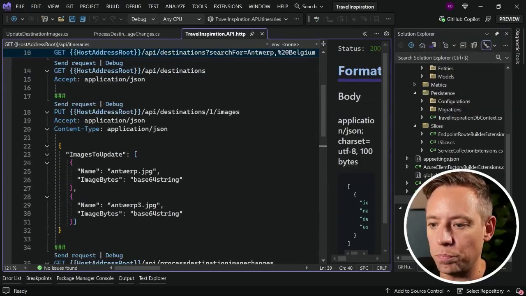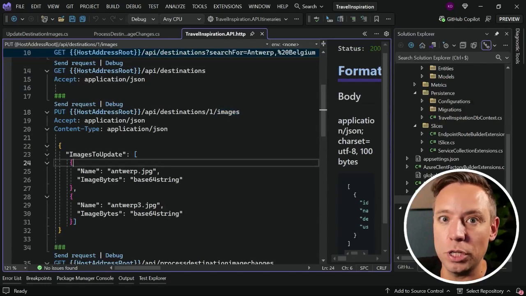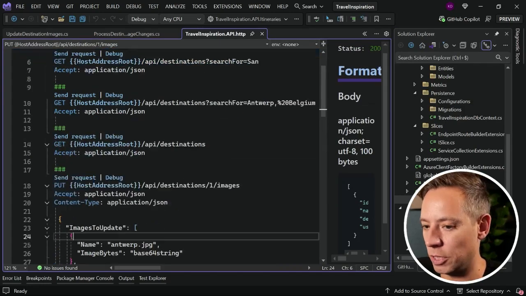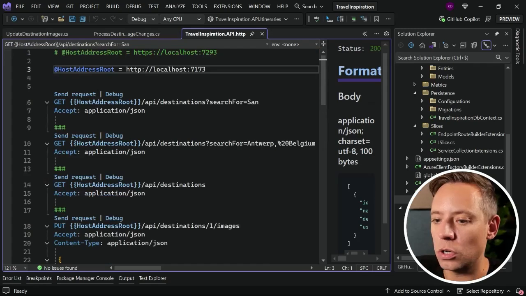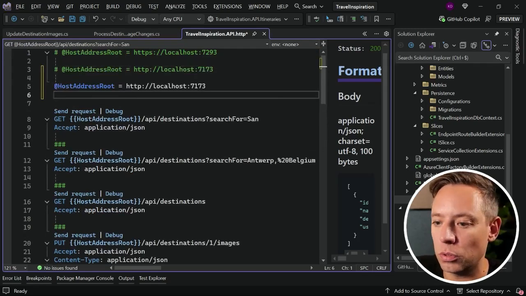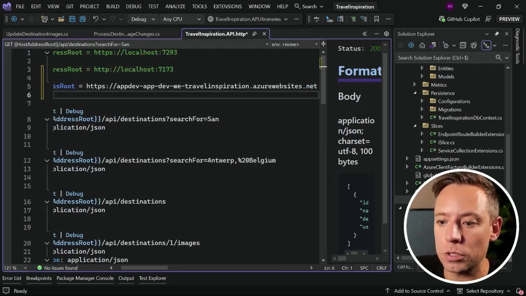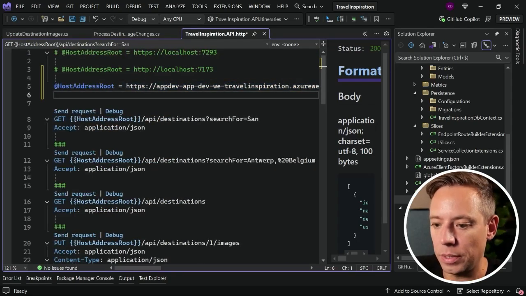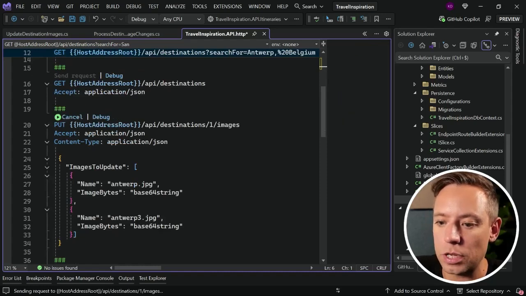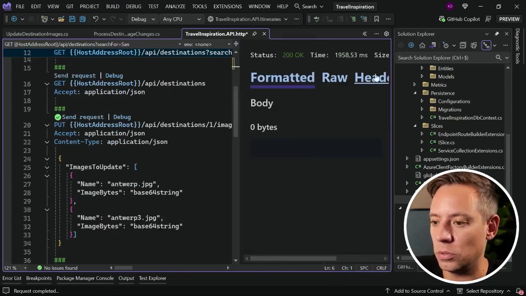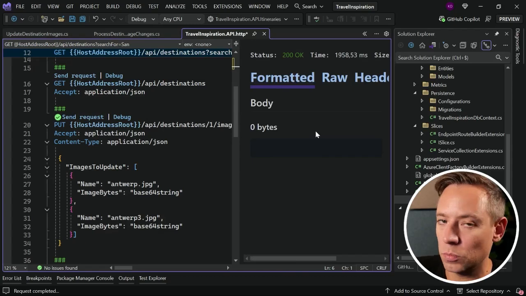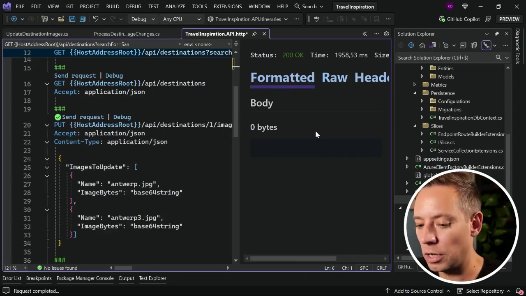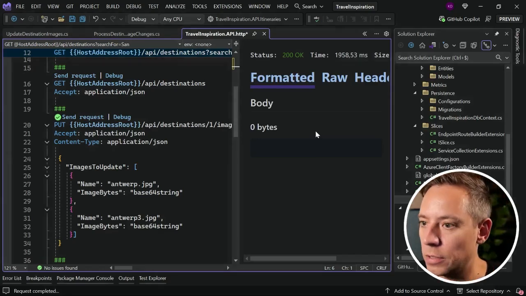I've got this PUT request to the images endpoint here. That will definitely try and update something in blob storage. So let me change the host address route here to the location of the app service where our endpoint currently lives. All right. And let's send this request. The request was successfully sent. That should mean that something happened to our blob storage container. An image was updated or created.